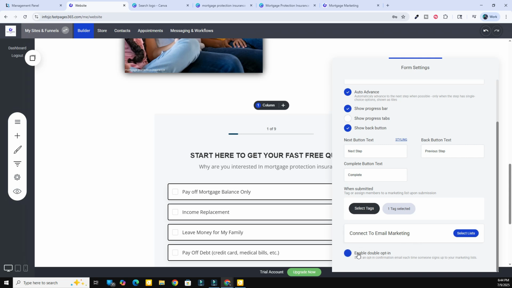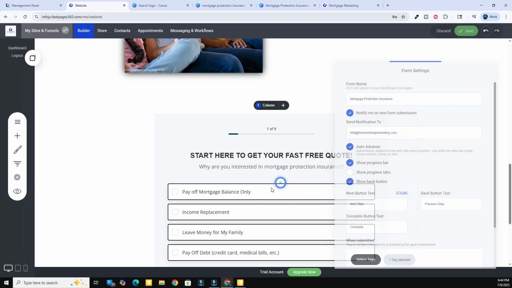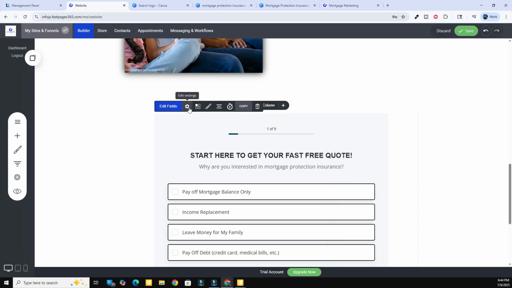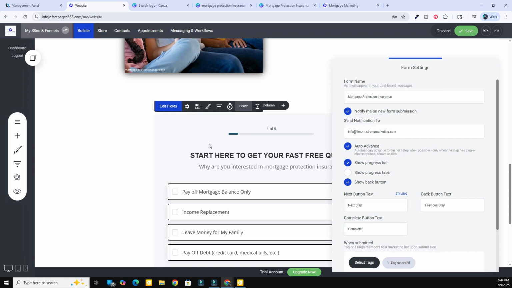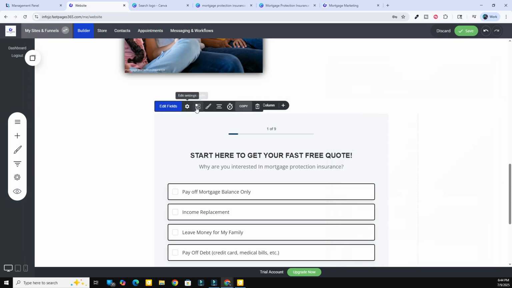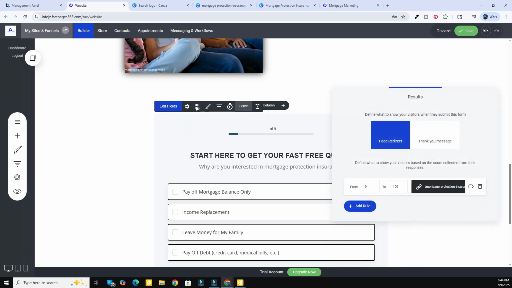If you want to, you can enable the double opt-in. If you decide you want to do that, I'll explain that more later. But I just wanted to show you that the settings are right here, and you definitely want to update that. Now, just so you know, there's also the results right here. So not only are they available in the edit fields, but here you can see the results.